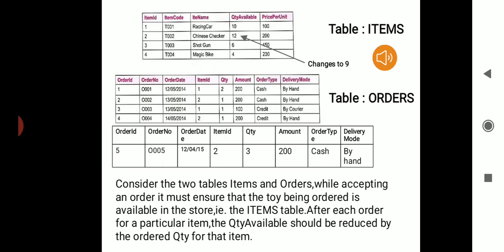Say for example, for a new order ID 5 for purchasing 3 quantities of the item having item ID 2, a row with order ID 5, quantity 3 and item ID 2 has been added as shown in the orders table. This item ID in the orders table acts as a foreign key and it references the primary key item ID in the items table.